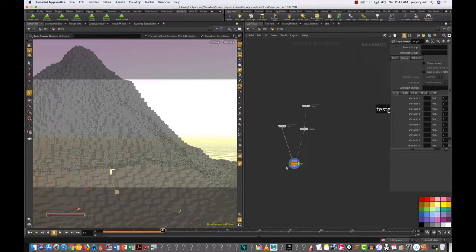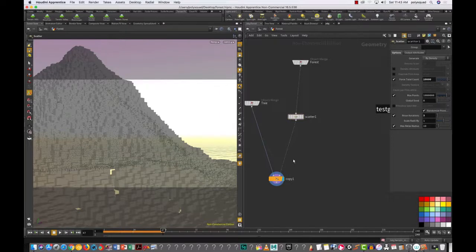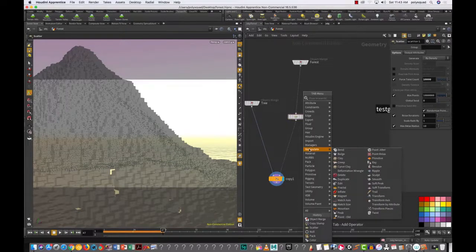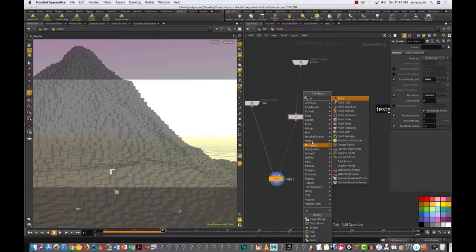So here's what I want to do. I want random scale, and I want random rotation, and I want to control the distribution. Those are the three things that we're gonna do to make our forest really cool. So remember, we talked about attributes. That's all what this is. So I'm going to say tab, point.